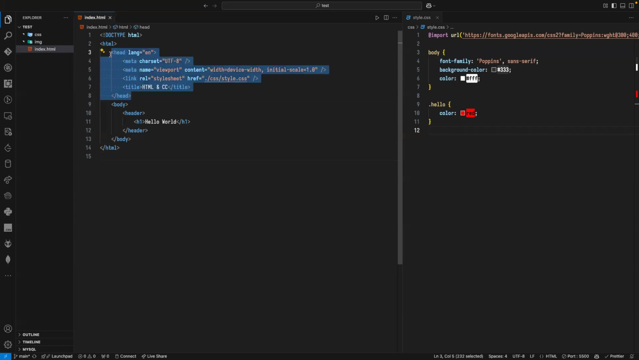This head here just includes some meta tags for the browser. This header here is telling my browser that, okay, I will include a title here, a header here. So these two are not the same. They're very different. Now, you may ask me, if I replace the header with the div, would it give me the same result or not?